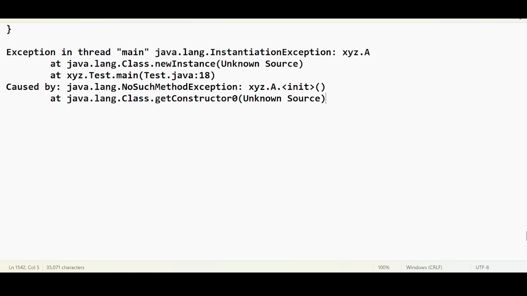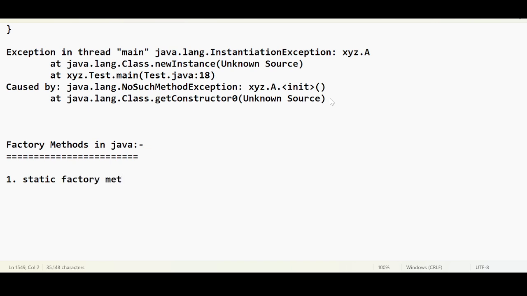Today the topic is going to be factory methods in Java. These factory methods are categorized into 2 types: static factory methods and instance factory methods. Don't worry about what a factory method in Java is. We are going to see these things in detail now.